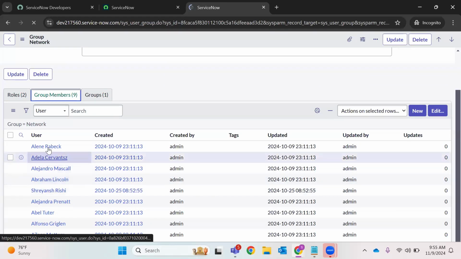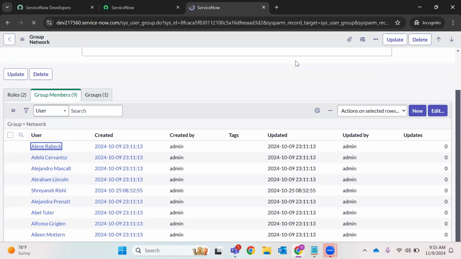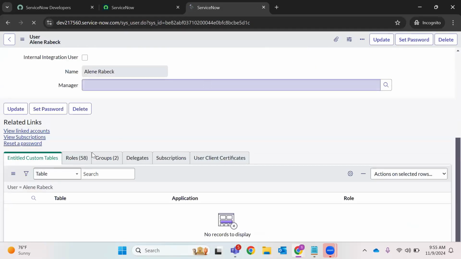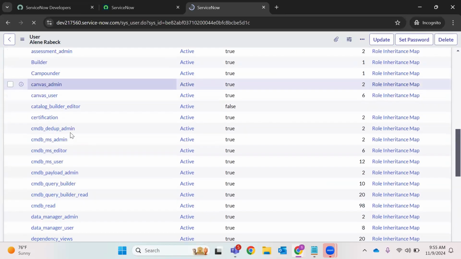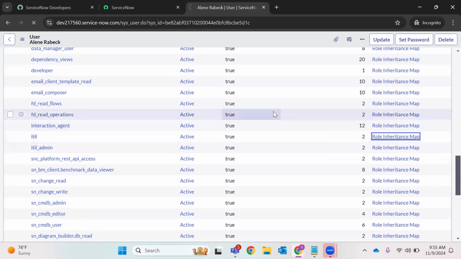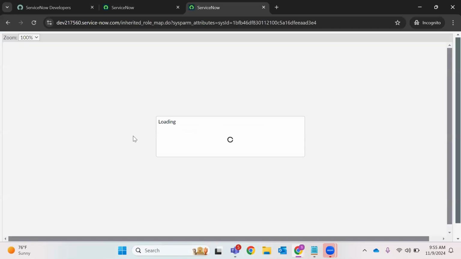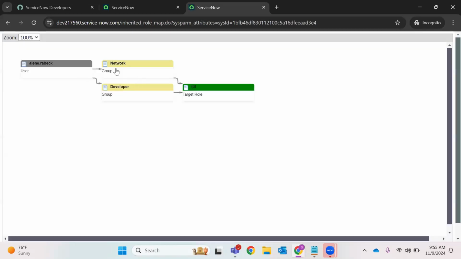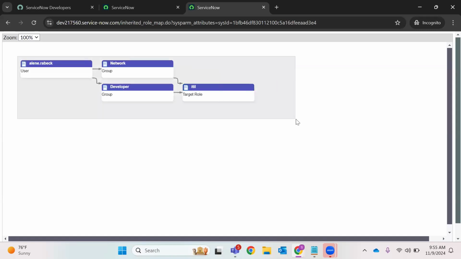Let's open Alina Rebecca's profile and scroll down. You can see the ITIL role. Yes. Role inheritance map. See which group is giving him this role. You can see Alina Rebecca is a user, network group, and a developer group. There are 2 groups that are giving him this role. What is the target role? ITIL. This is how the hierarchy is tracked, but this is not working in my instance.